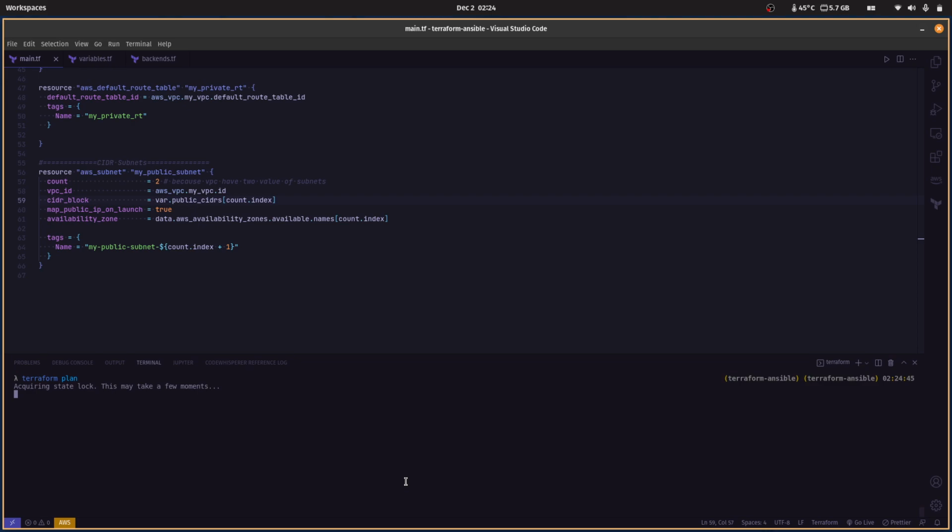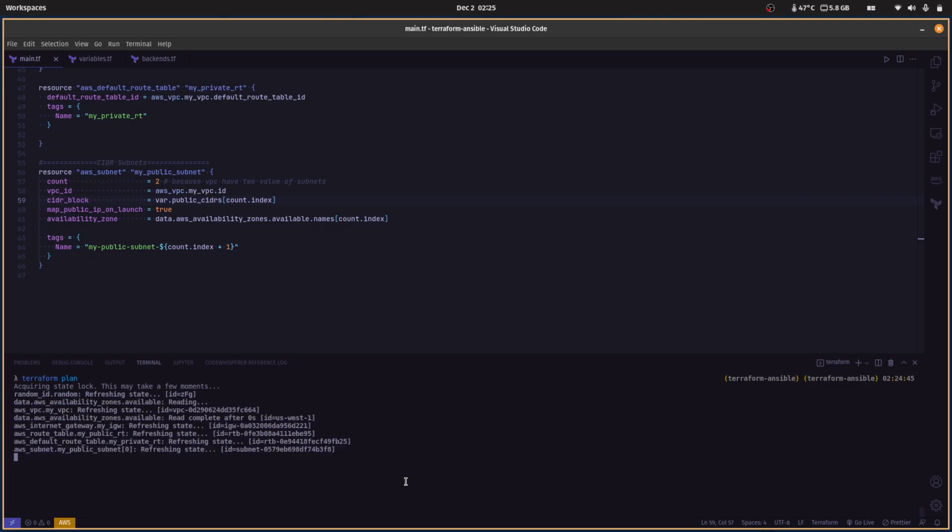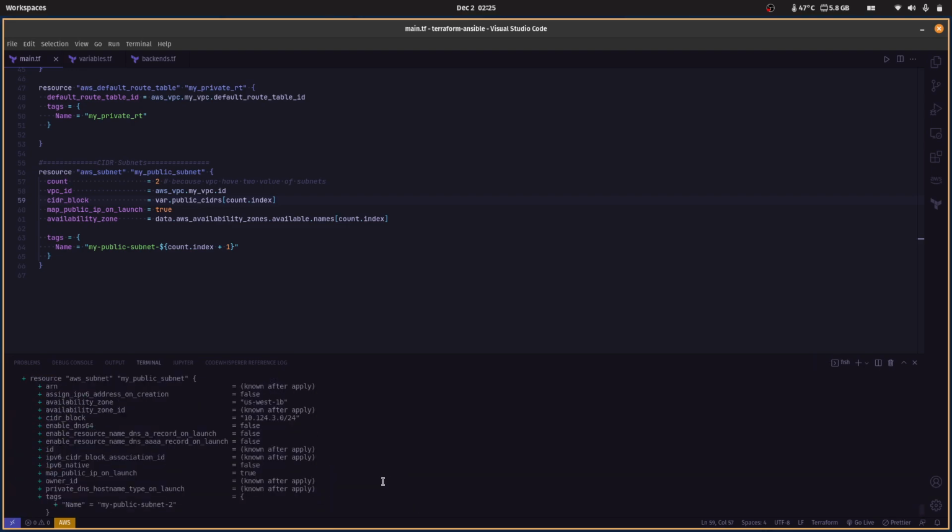So we'll be running this arithmetic here within this interpolation. So count.index will be 0 plus 1. The first mtc public will be 1, and the second will be 2. All right, so that's about all we've got there. Let's save that file. Make sure everything looks right here, and let's try a plan real quick.